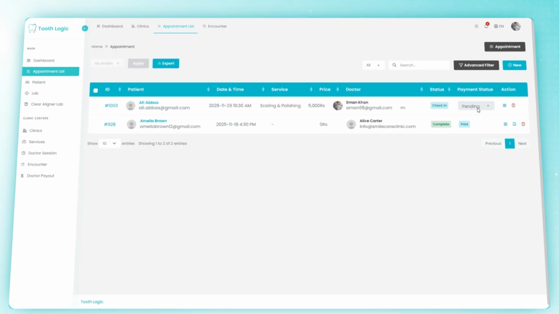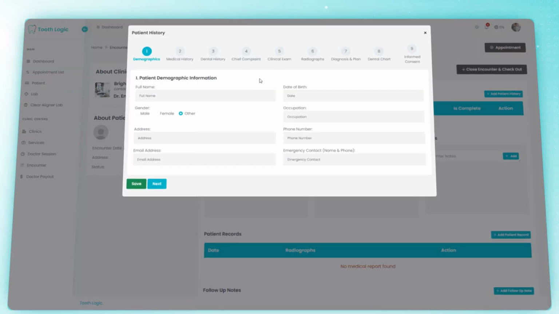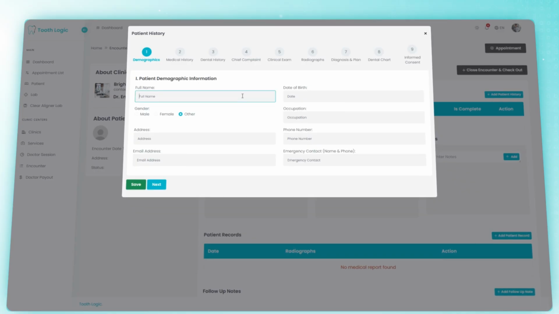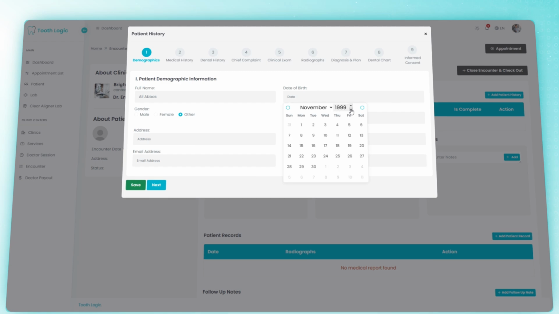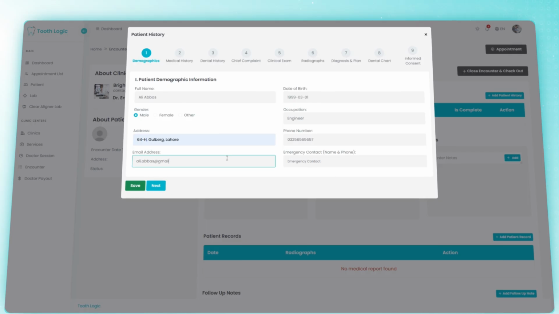Once checked in, the doctor can click Encounter to begin adding complete clinical details. The doctor must fill the 9-step patient history form. Each step captures essential clinical information. Step 1, Demographics. Enter the patient's basic details: full name, date of birth, gender, occupation, address, phone number, email, and emergency contact.